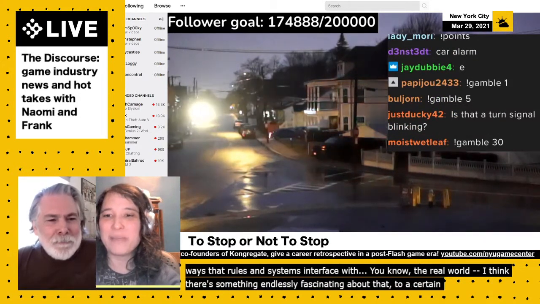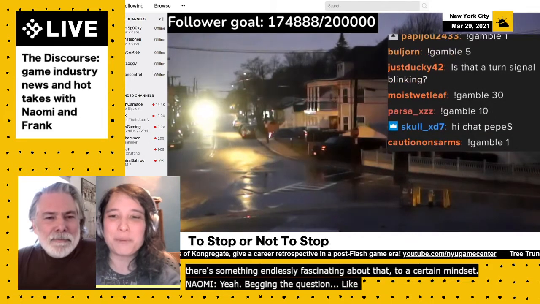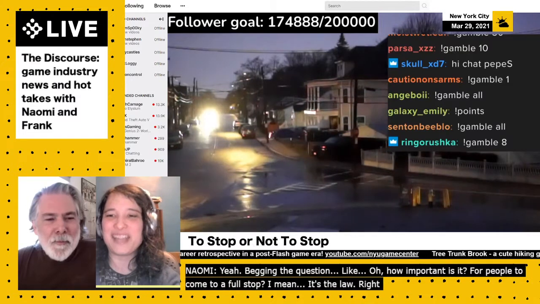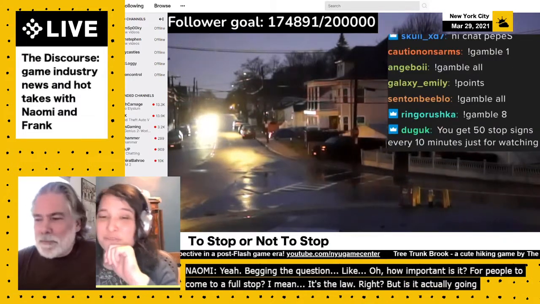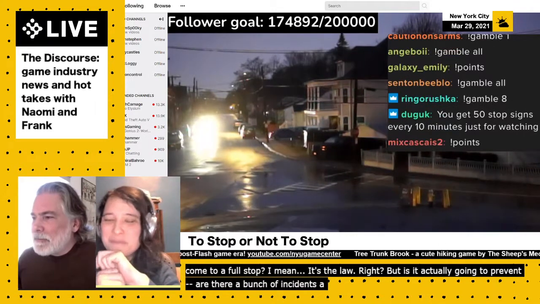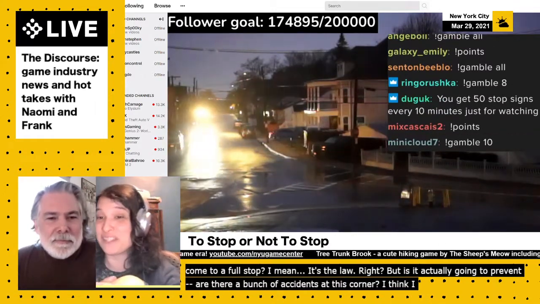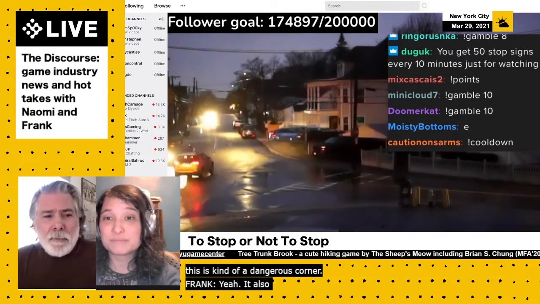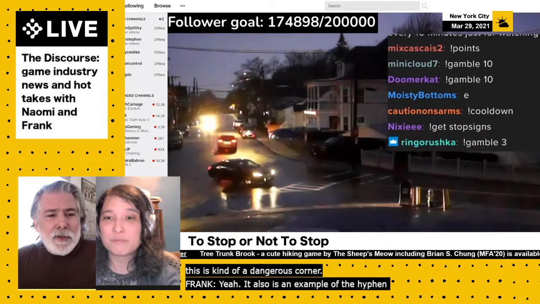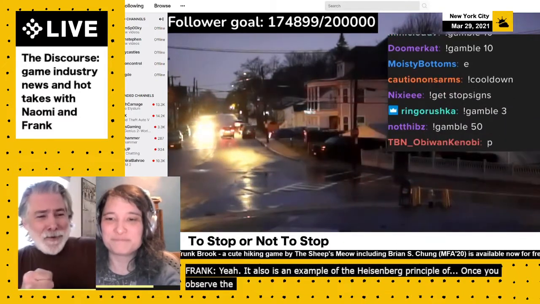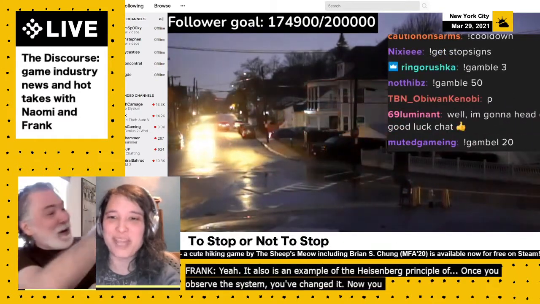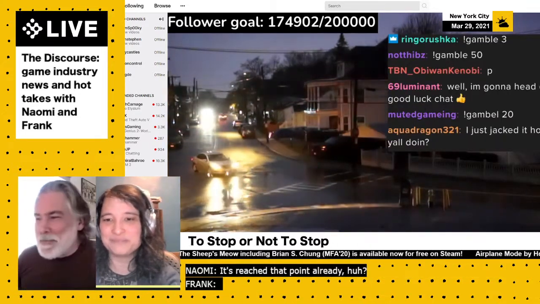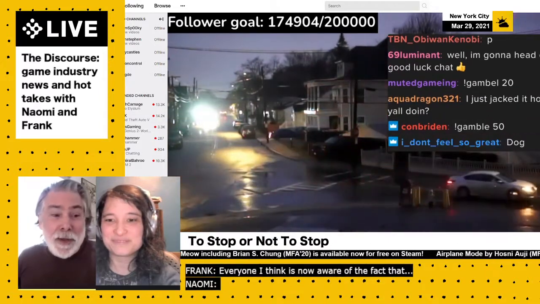Right. And then, begging the question, how important is it for people to come to a full stop? I mean, it's the law, right? But is it actually going to prevent accidents? Are there a bunch of accidents at this corner? I seem to have read that this is a kind of dangerous corner. Yeah, it also is an example of the sort of Heisenberg principle: once you observe a system, you've changed it. Because now you see people slowing down and waving. So reached that point already, huh? And wave. So everyone, I think, is now aware of it. Well, that was inevitable. An experiment, no longer a natural experiment, just a regular old experiment.